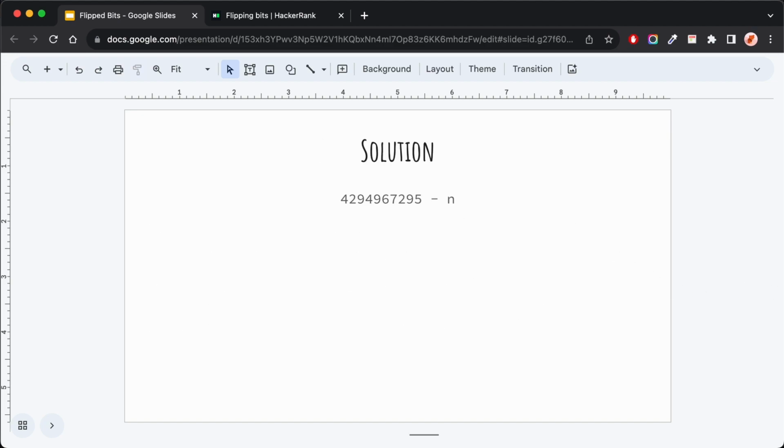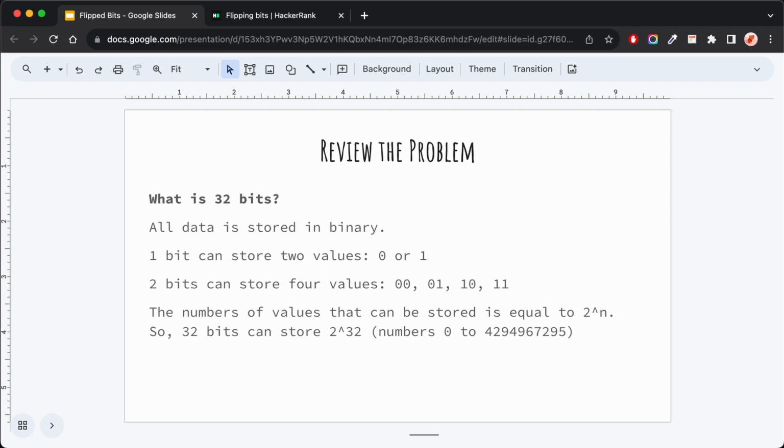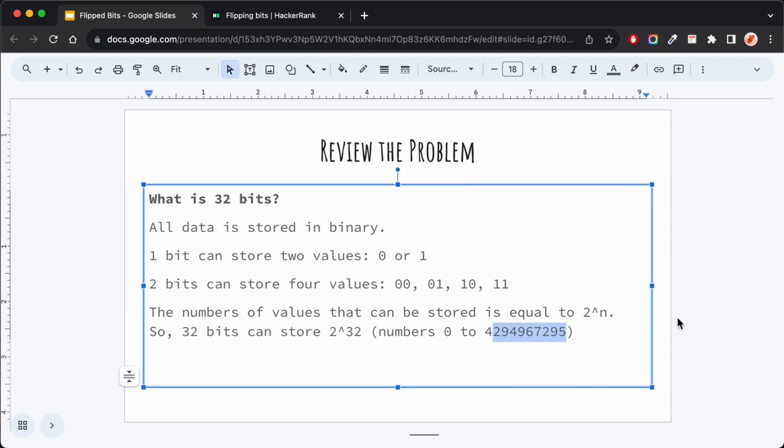In order to understand why this solution works, we need to understand what 32 bits is. All data is stored in binary. 1 bit can store 2 values, 0 or 1. 2 bits can store 4 values: 00, 01, 10, and 11. The number of values that can be stored is equal to 2 to the power of n. So 32 bits can store 2 to the power of 32 values, or numbers 0 to this super large number here.